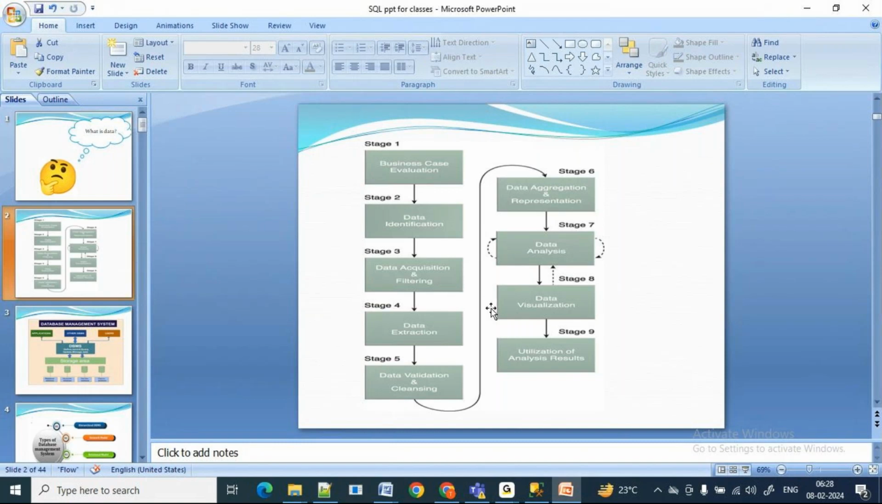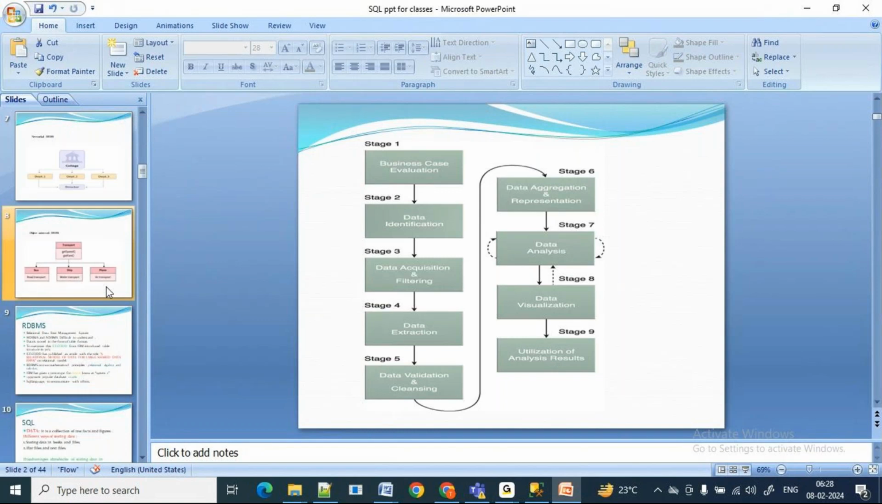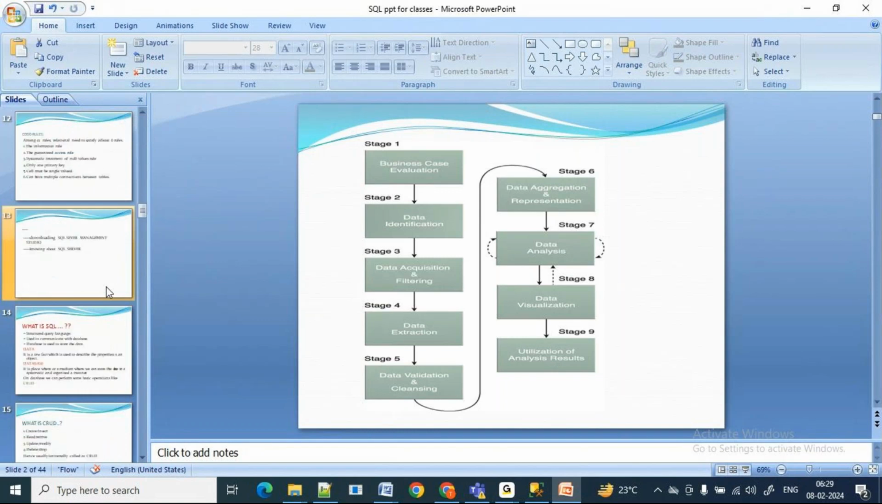So this is how data will travel from the raw layer to the visualization layer. This is the thing we have seen yesterday. Now, without any delay, let us move into the concept of DDL.